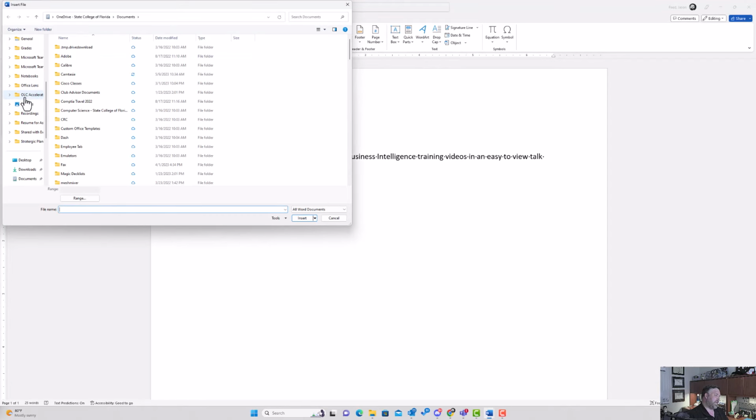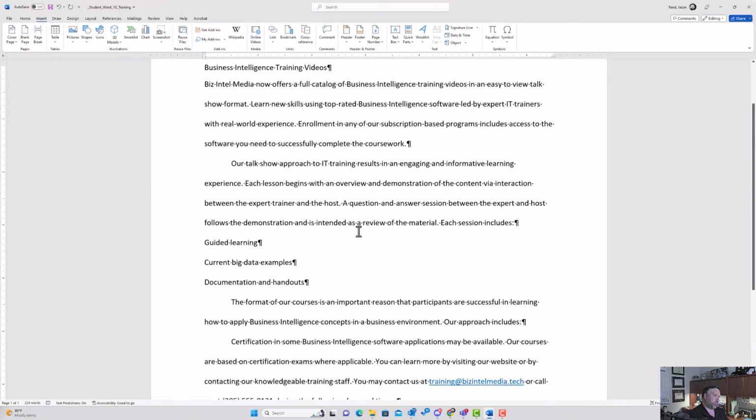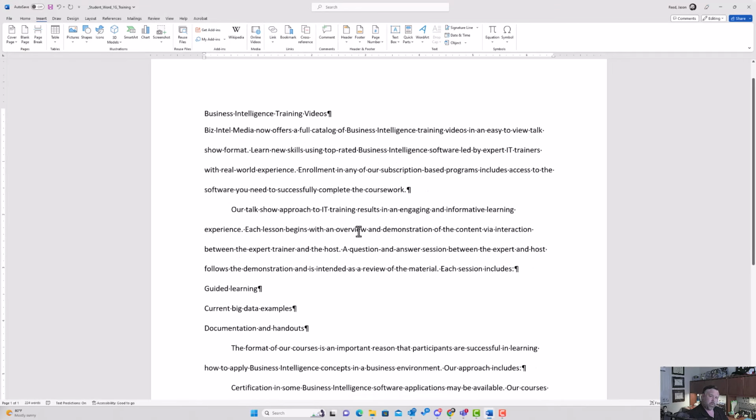I will navigate to my downloads folder because that's where I saved everything. And there it is. There is my training text. I'll click on it and hit insert. And it's going to insert the rest of the text for me, so we don't have to type it out. And we are done with step number 3.